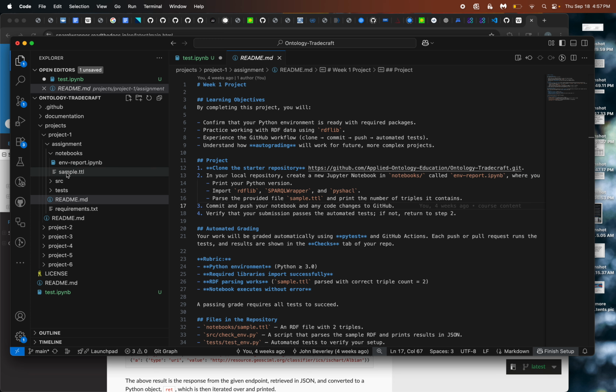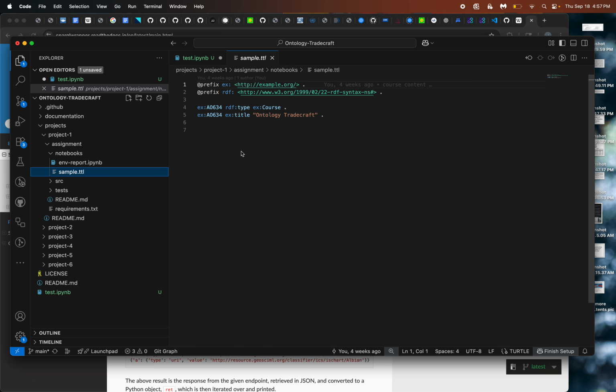So I did provide you with a sample right here. It was a very simple one. Now this is in Turtle syntax, the terse triple language, and because it's based on RDF, it's a serialization of RDF, a syntactic flavor of RDF. Essentially, you're going to see triple structure. You're going to see subject, predicate, object.